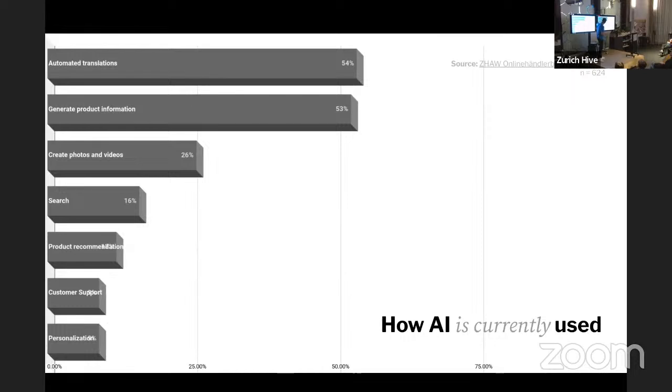But then there's search supported by AI, filtering and so on, product recommendations, customer support, personalization. Those are the trends of how people, especially marketplaces in Switzerland, are using AI at the moment.